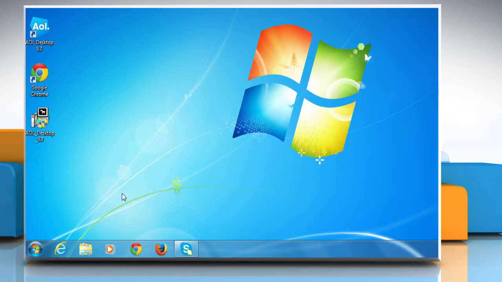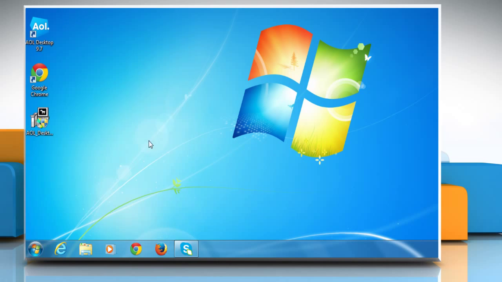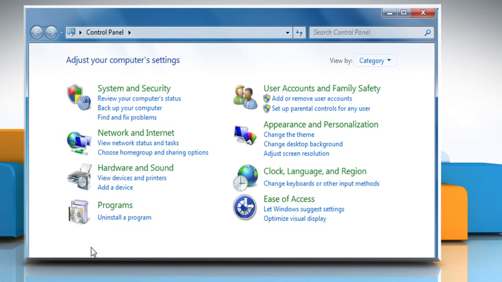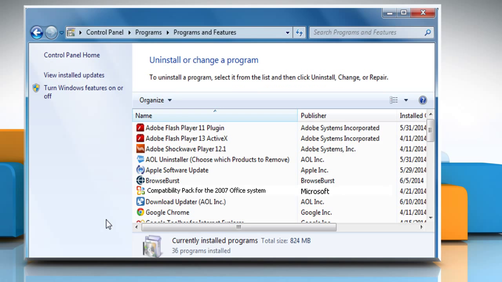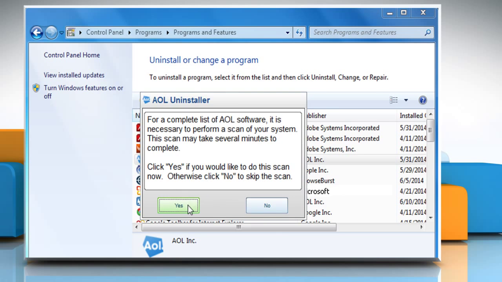First of all, you need to uninstall AOL Desktop software from your PC. To do so, click on Start and then click on Control Panel. Click on Uninstall a program and then click on AOL Uninstaller from the program's list. Click on Uninstall and then click on Yes to confirm.